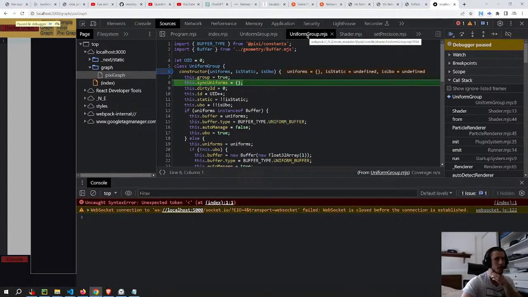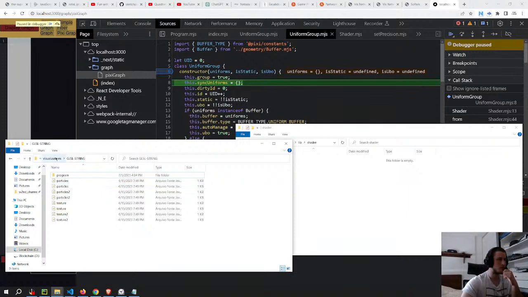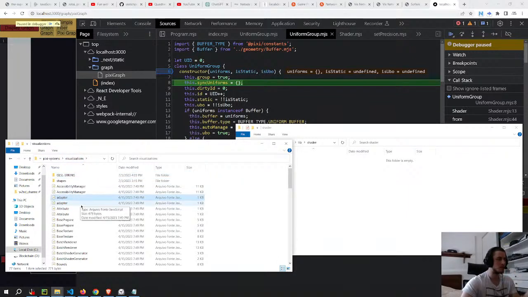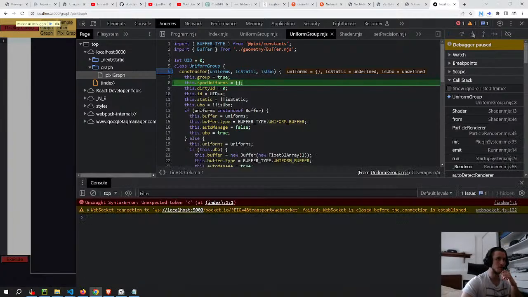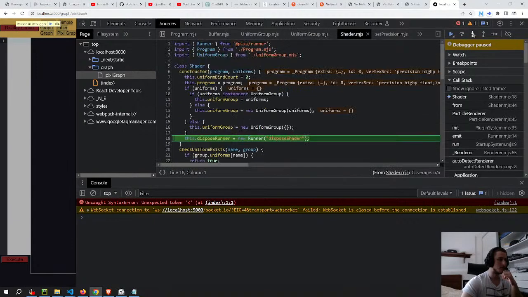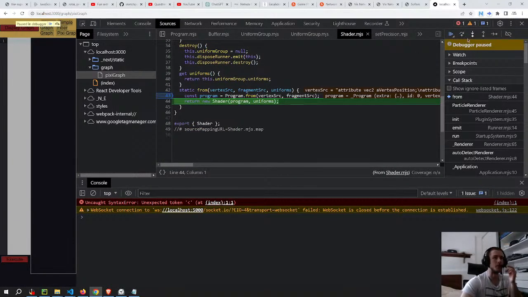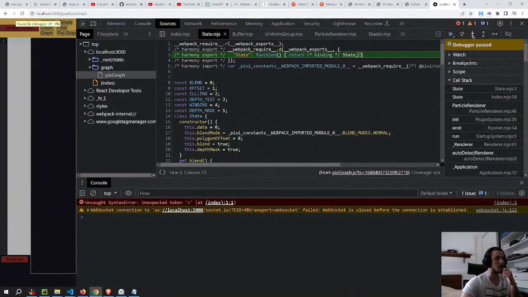This one I think I already got. PixiJS lib shader. PixiJS lib shader, yeah. Farm group. Here. So I think probably the best approach is from now. Particle renderer already got.